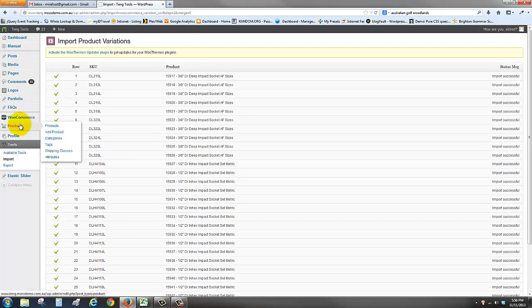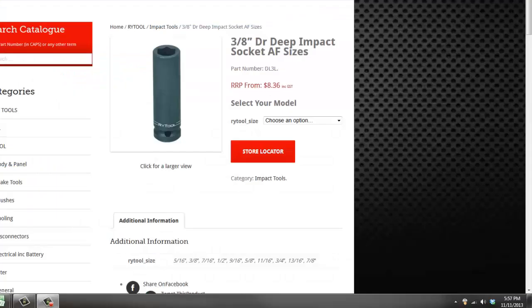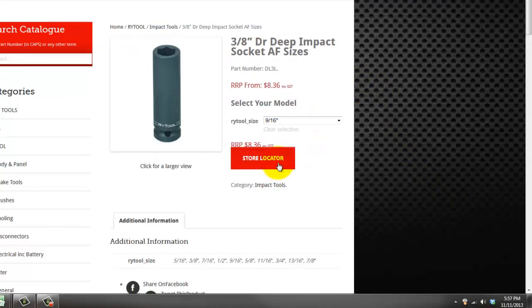We can now go to products. Here are our 2 new products, and we can view one of the products. Once it's loaded, you can just check 9/16.